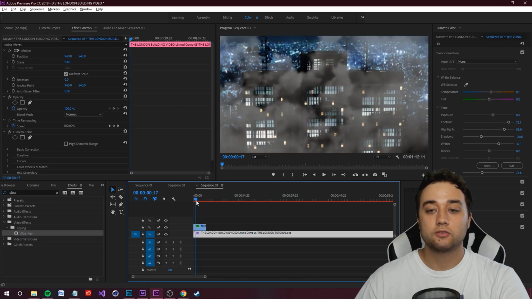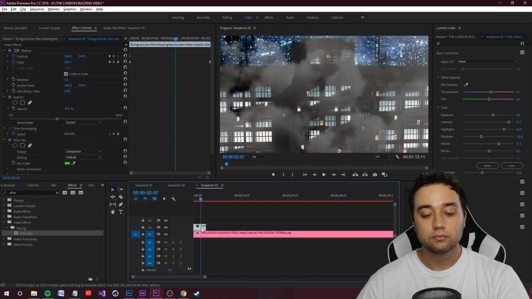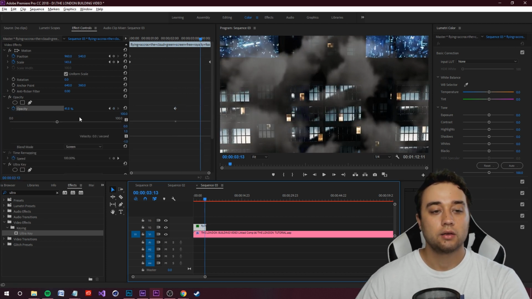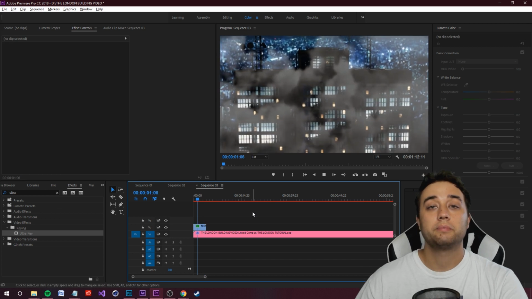So let's make the clouds fade out when we kind of push through. Select it, keyframe your opacity, drag a bit, and then just make it 0. Just a simpler way of doing it.